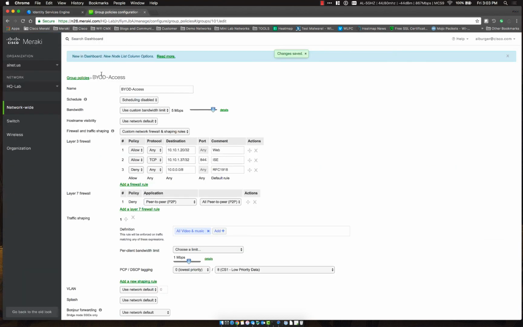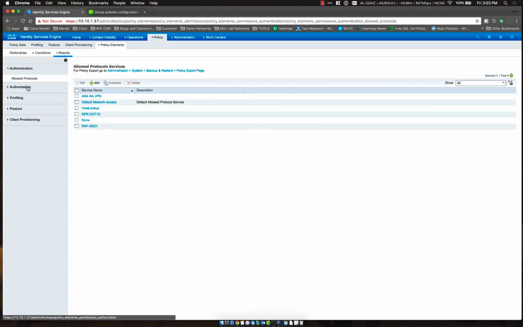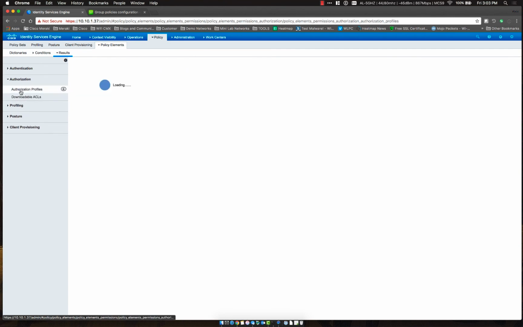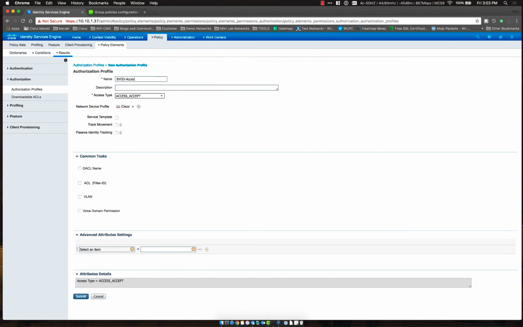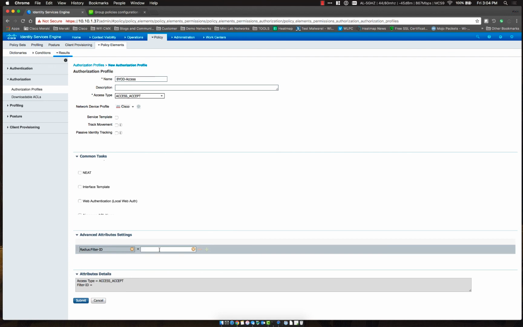So now we need to create an authorization permission that allows us to push this filter ID back that will tie this BYOD access group policy to that user when they authenticate. So let's go into Policy and Results. And then let's go to Authorization, Authorization Profiles, Add. Let's call this BYOD Access. And then all we're going to do is scroll down. Never mind, we'll use this drop down here. Let's just use radius. We could type filter. Let's see if we can find the filter ID. Filter ID equals BYOD access. And click Submit.